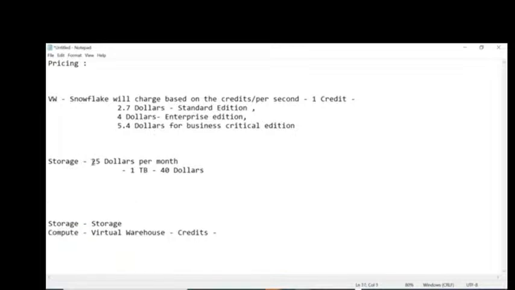So this is the minimum $25 you need to pay if you are not using it. Suppose you are using it and you started to load the data, so you need to pay $40 per TB. If you use 500 GB, then it will be divided accordingly. So like that it will go. So this is about the pricing details on your hardware resources and your storage component. Clear or not?